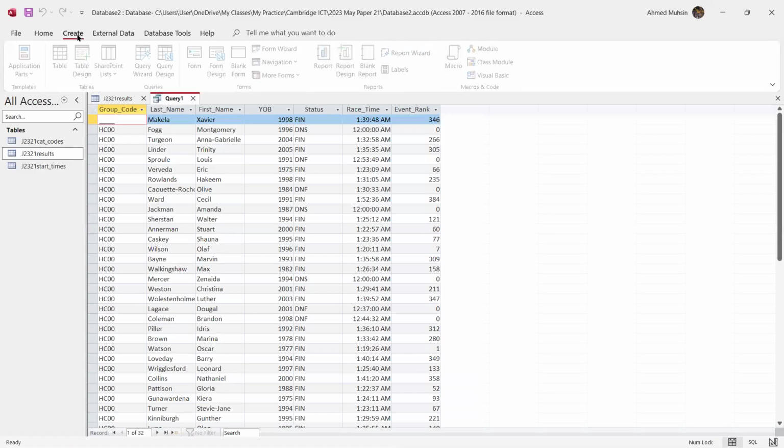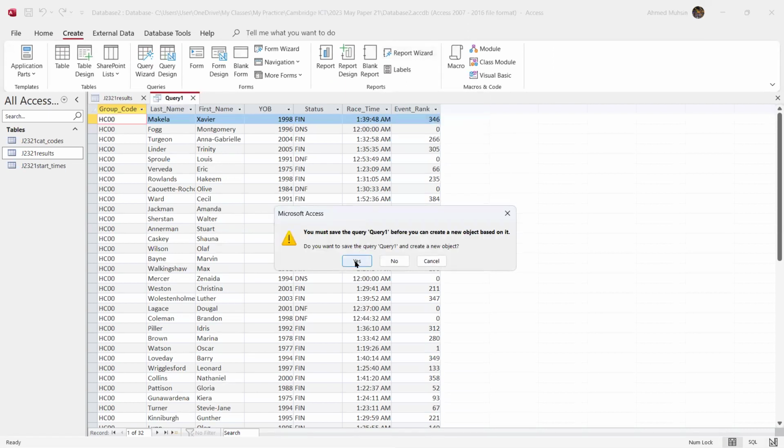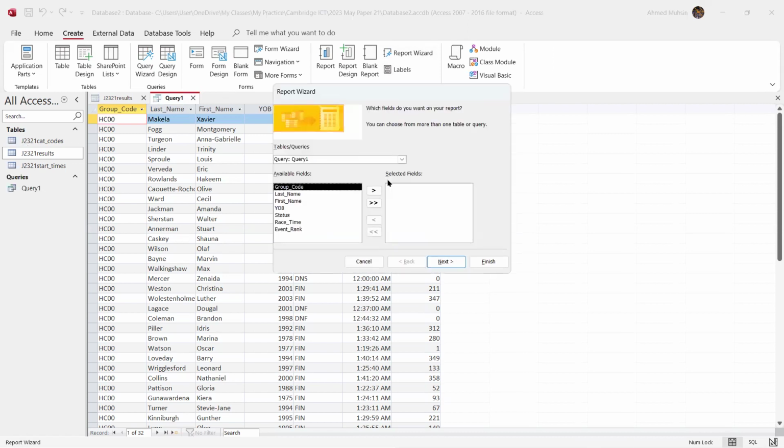So let's come to create and let's say report wizard. Do you want to save the query? Yes, I want to save it. Whatever name, doesn't matter. Now, do you need all the fields? Yes, I need all the fields that were in my query. I want all those fields to be in my report. So we click on next.